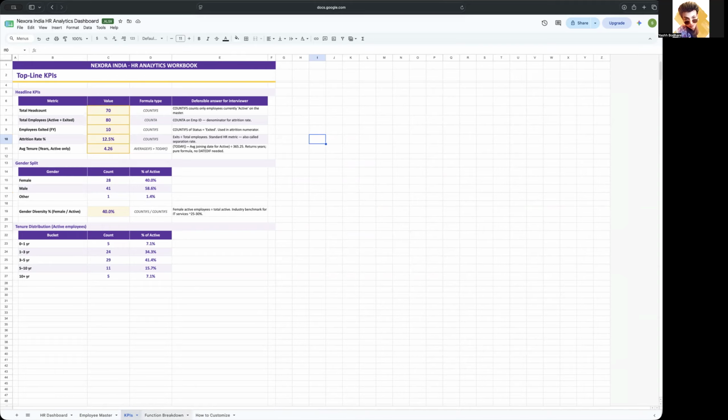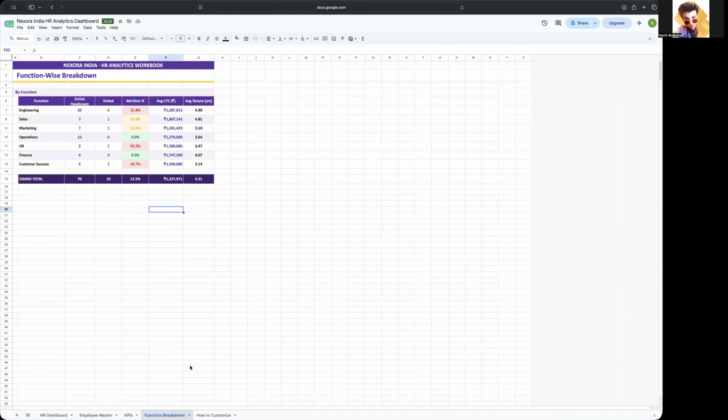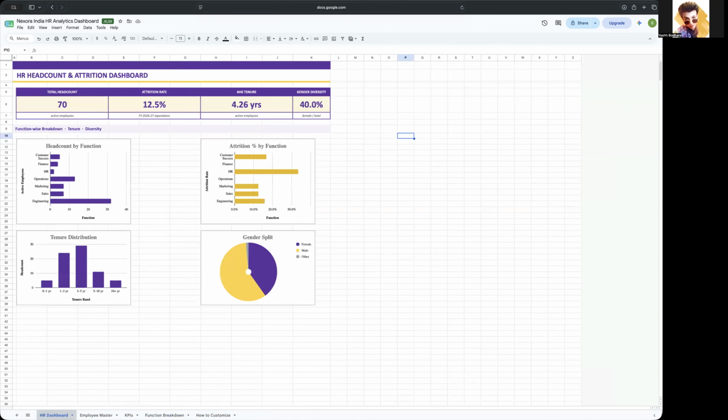Then I have created a function-wise breakdown to compare active headcount, employee exits, attrition, average CTC, and average tenure across different business functions. Finally, I've connected these calculation sheets to an executive level HR dashboard containing 4 KPI cards and 4 analytical charts. So let me begin with the employee master database first.